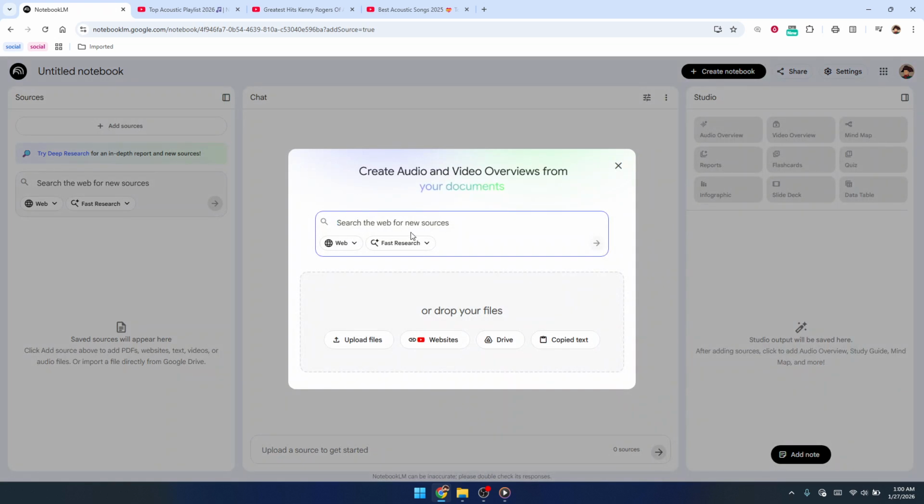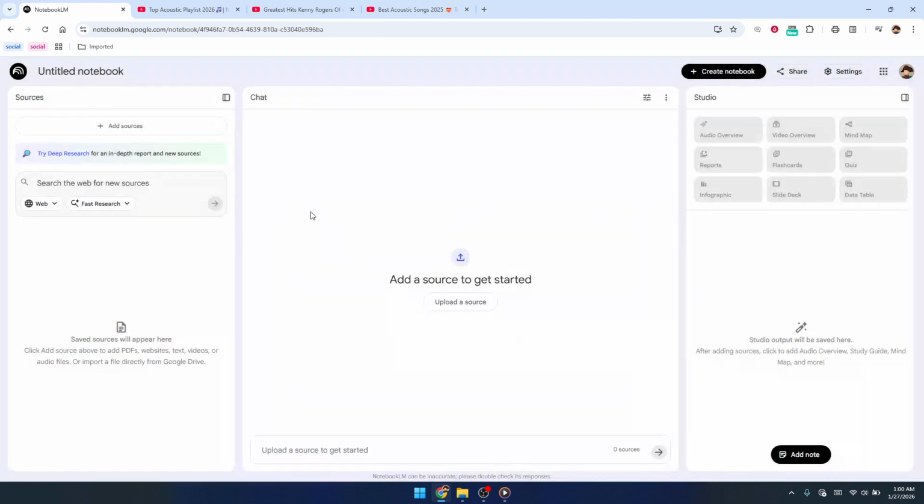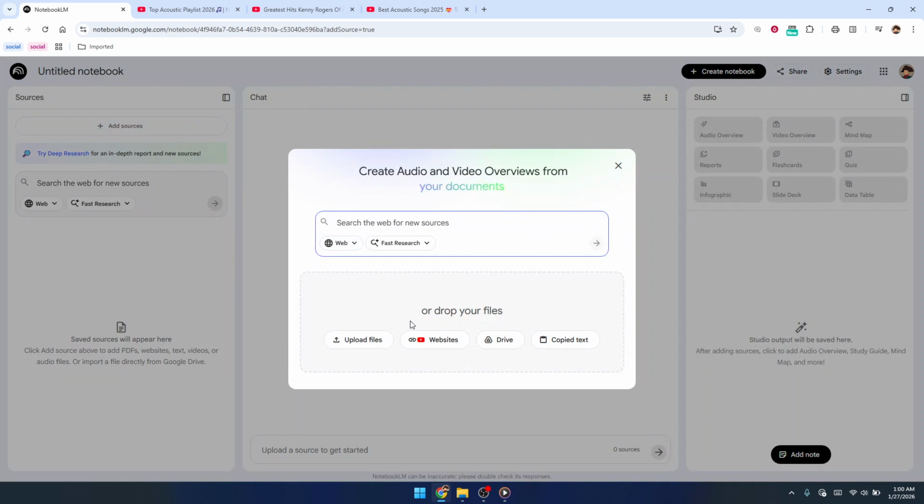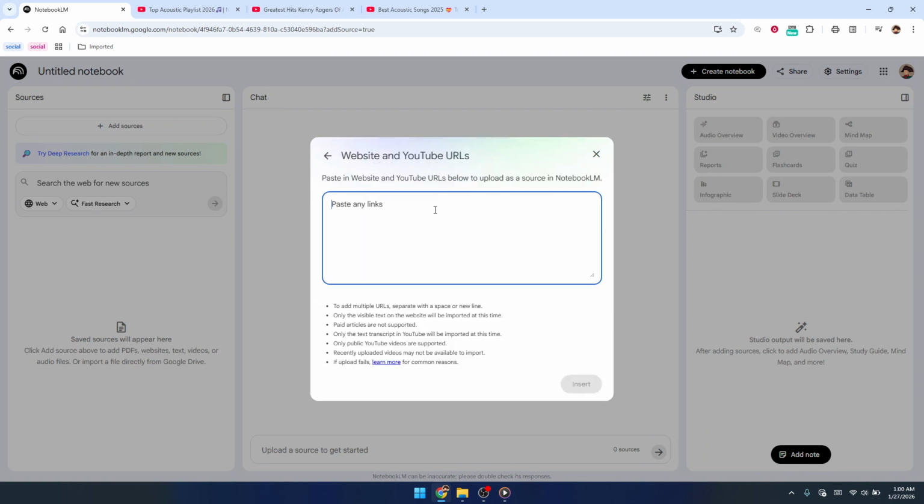Once you have your list of URLs ready, go back to NotebookLM. Look at the left panel where your sources are listed. Here, you'll see a plus icon labeled Add Source. Click that button. This is where you tell NotebookLM what kind of content you're bringing in. In the source options that appear, select the YouTube button. This tells NotebookLM that the links you're about to provide are YouTube videos, and it will handle them accordingly.